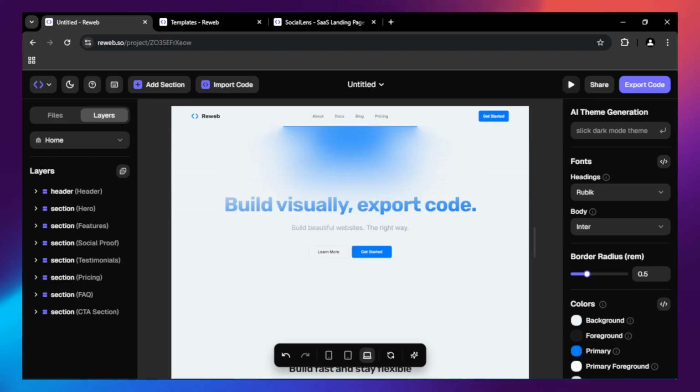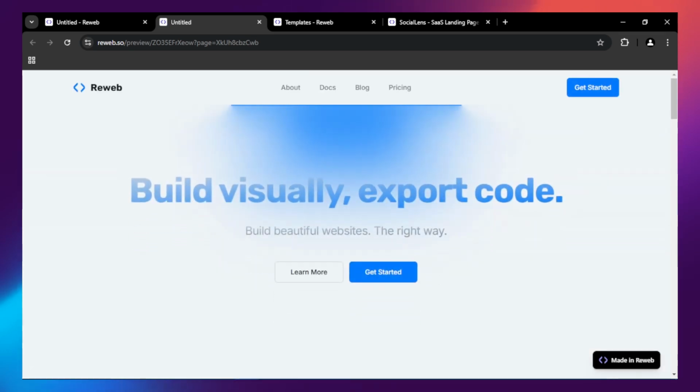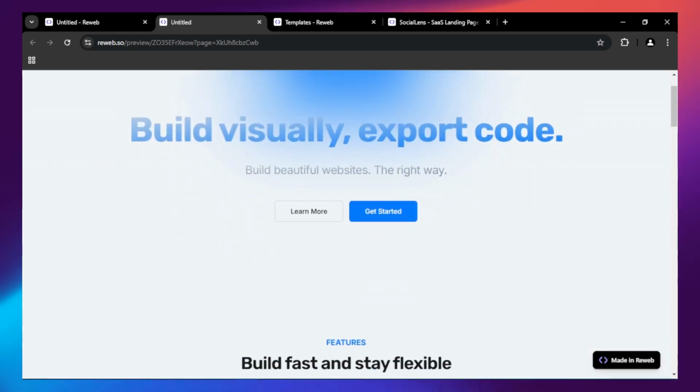Overall, ReWeb is a powerful tool for developers and designers who want to build fast, responsive websites without sacrificing control. It's not perfect, but it's definitely a step in the right direction.